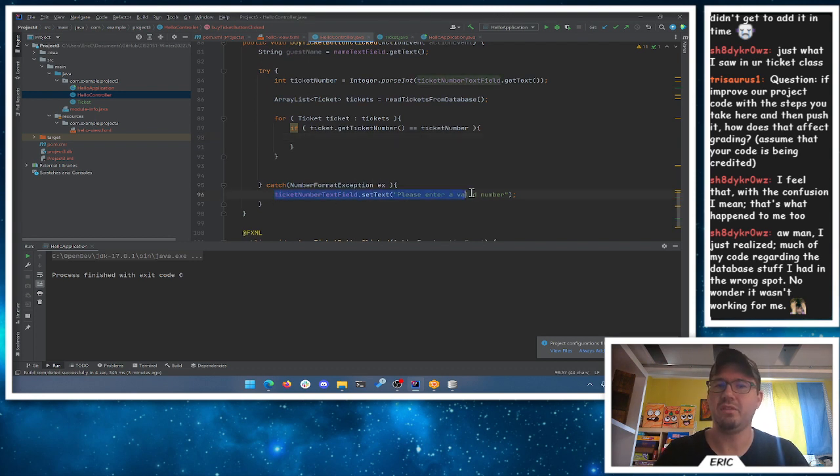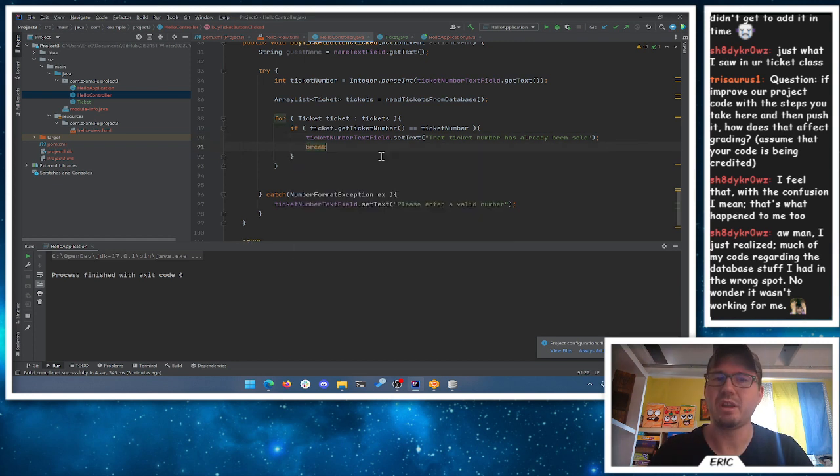So I'm probably going to, again, maybe I'll just set this one here. We'll say that ticket number has already been sold. Sure, right? If I found one that matches, we'll do that. And then I guess we could probably even break out of the loop if we want. Usually I don't like breaks, but maybe that makes sense to break out of the loop here. Maybe not.